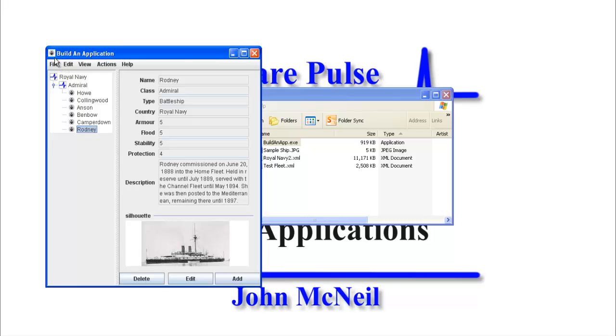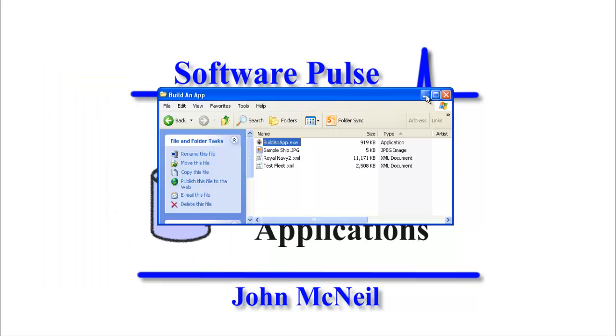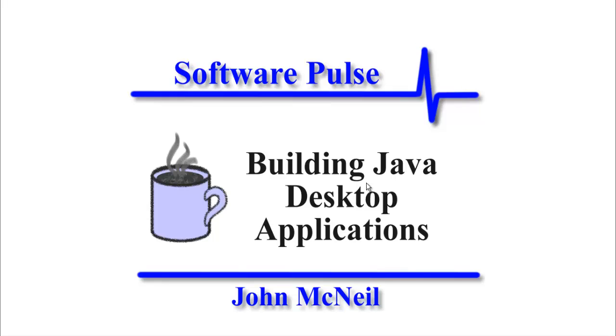That's an example of the application that we're going to build right now, and many of the things I showed you just now we'll be covering in the various sections as we go through. So there we go. We've seen the application we're intending to build as part of building Java desktop applications.